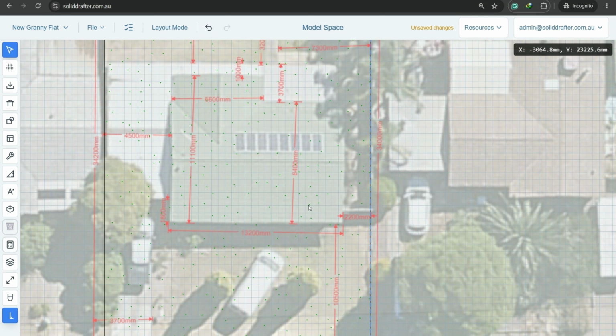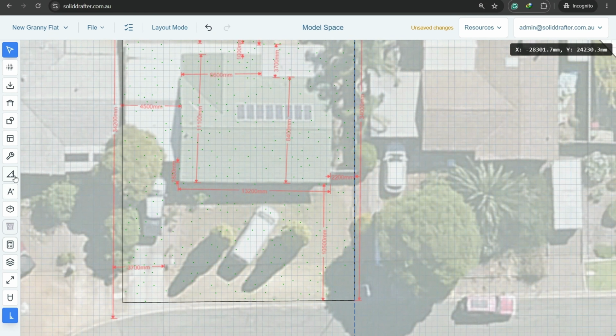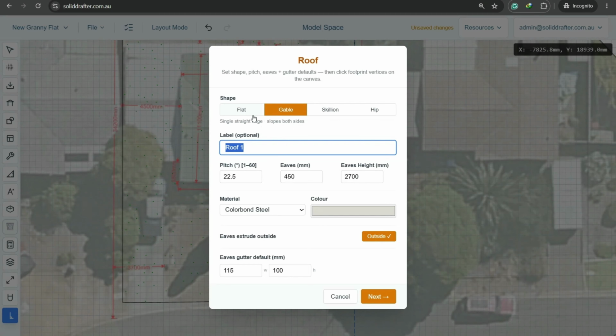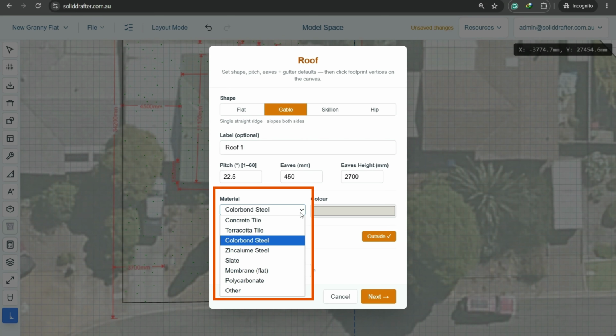Now let's draft the main building footprint. To start, select the roof command. For this project, the roof type is gable, the pitch is 22 degrees, the eaves overhang is 450 millimeters, and the eaves height is 2.7 meters.